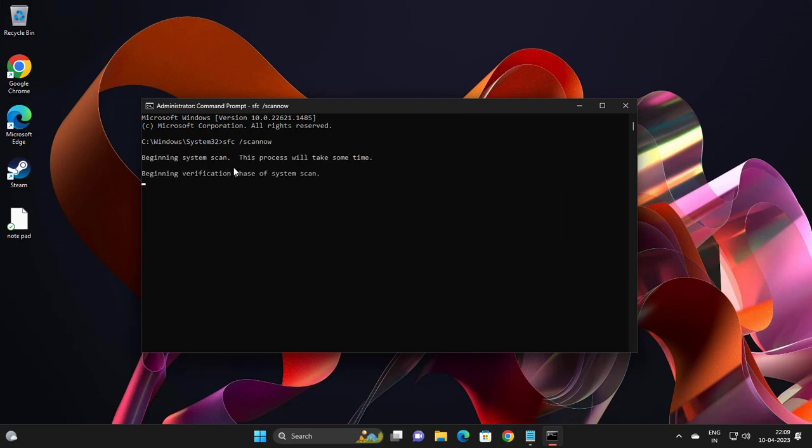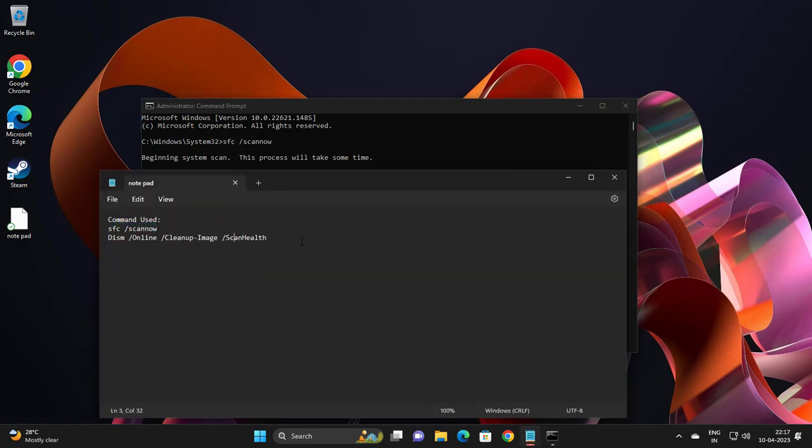The system scan begins. This process will take some time. Verification is at 1%, it needs to get to 100%, guys. Let's wait for it. After finishing this 100%, go ahead and copy the next command, guys.